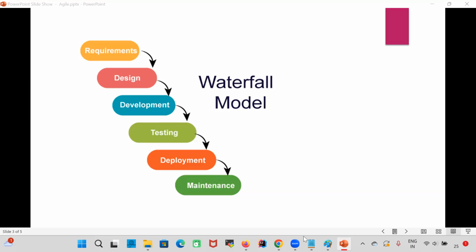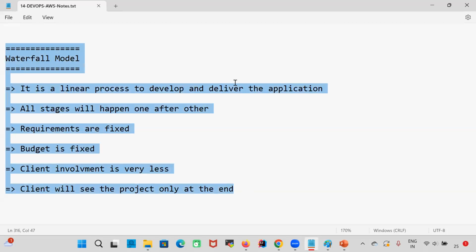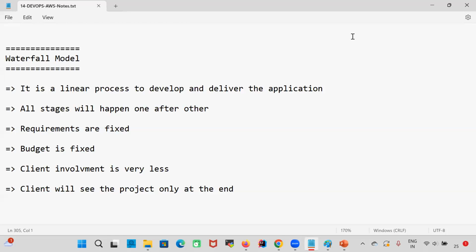So that's why nowadays companies are not preferring to develop using Waterfall. The reason: the requirements are fixed in the Waterfall methodology. Budget is also fixed. Client involvement is very, very less in the project, and the client will see the project only at the end. That's why the Waterfall methodology is not recommended in today's world, because in today's world, requirements are changing every day. Very high competition is available in the market.